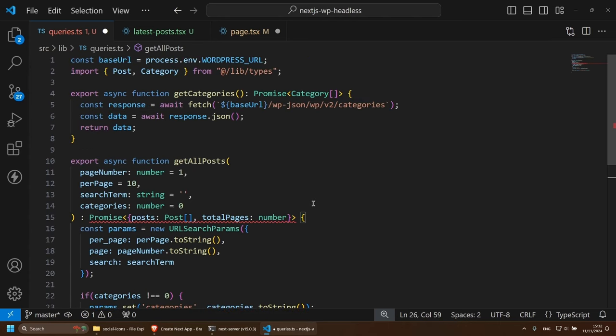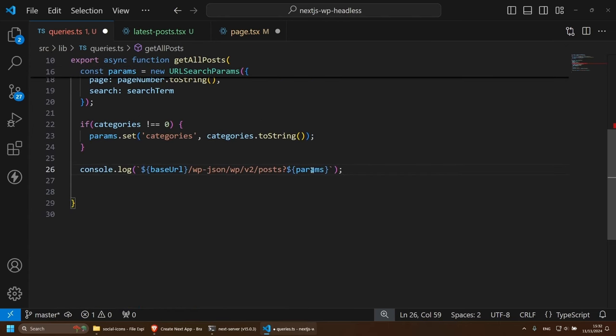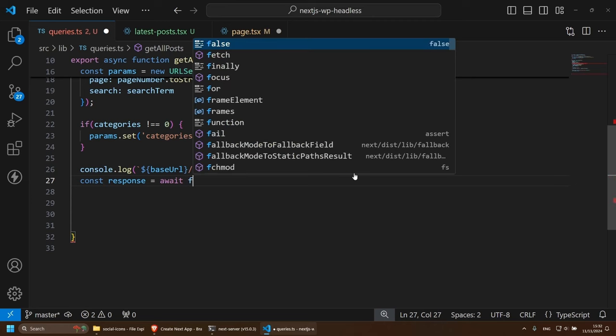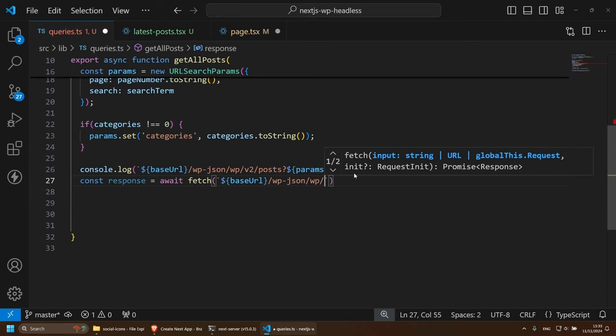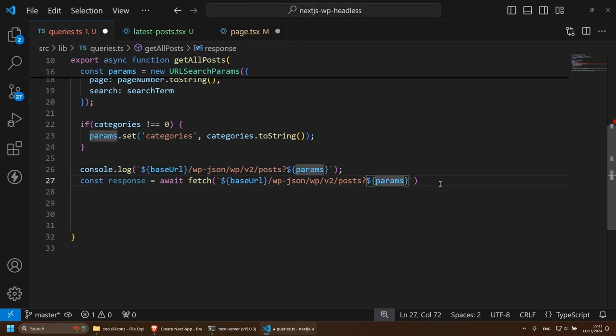Now we need to do exactly the same thing as before. We need to fetch the data. So what I'm going to do here is const response equals await fetch, and then we fetch the base URL, and then we put /wp-json/wp/v2/posts question mark, and then dollar sign, and then params. Pretty much what we just did, to be fair. And then the params need to be toString, like so.